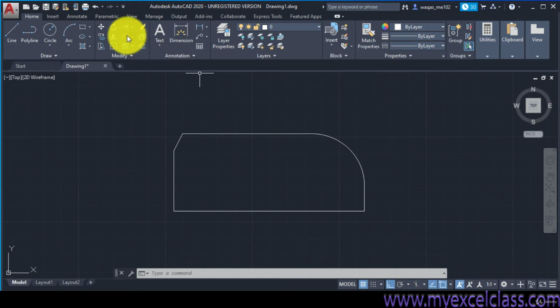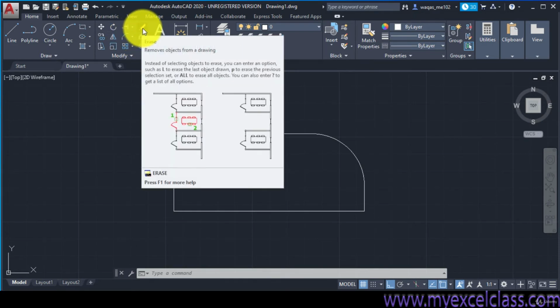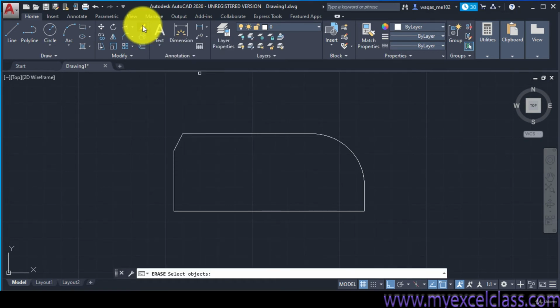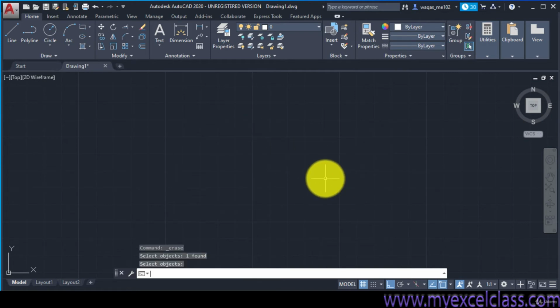So well, next one is the erase command. If you want to erase, if you want to remove something, you can choose this command, as this one is a complete object. When I click here, it will be erased.